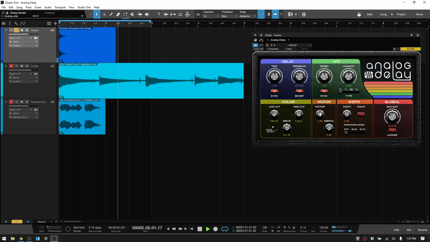Okay, so moving the factor to the left is going to slow that down. We're essentially cutting the speed in half, all the way at the left here. When we go all the way to the right, we're essentially doubling. So you can go ahead and play around with this to get some different syncopated effects.